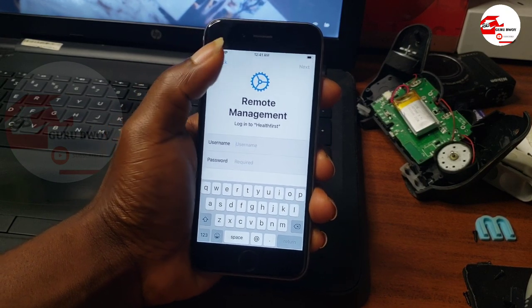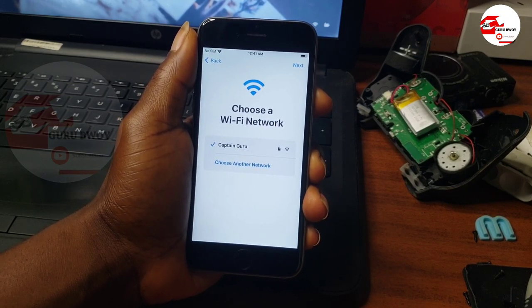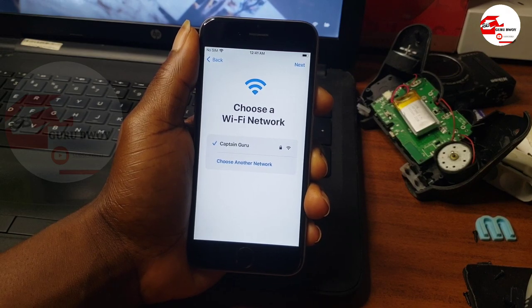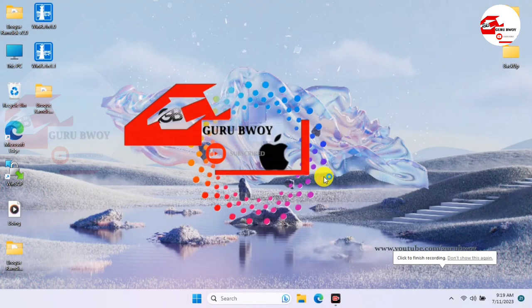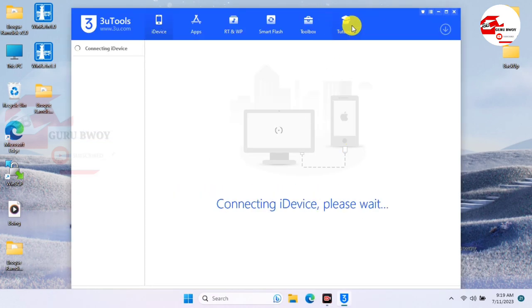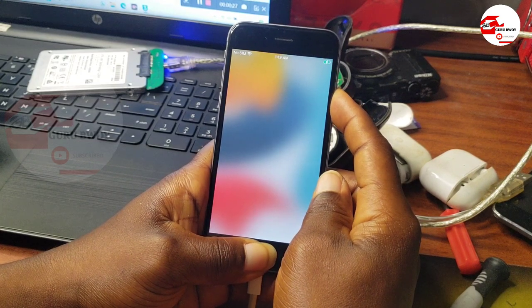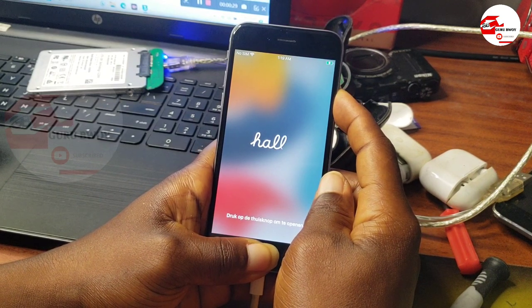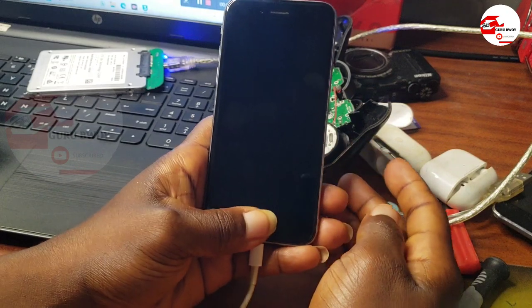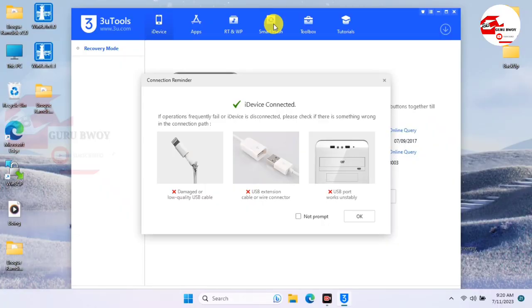So without wasting much time, let's switch to our computer and begin the process of removing MDM lock on our device. Here on our Windows, we just have to do a clean flash on our device. Move to 3uTools, launch it, go to Flash, and put your device into recovery mode. When your device gets into recovery mode, we will use 3uTools to restore the device once again.